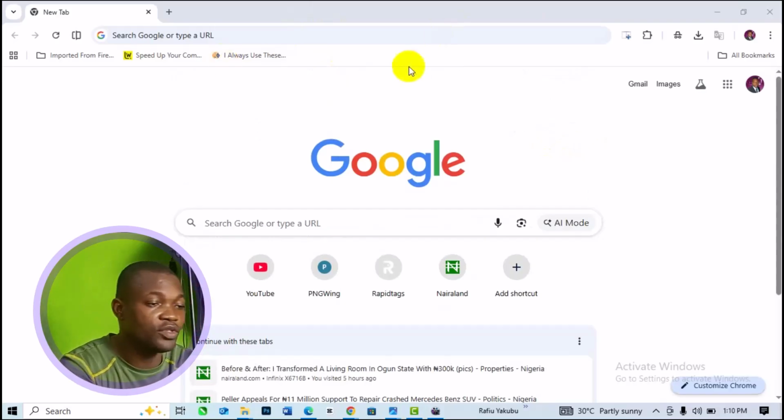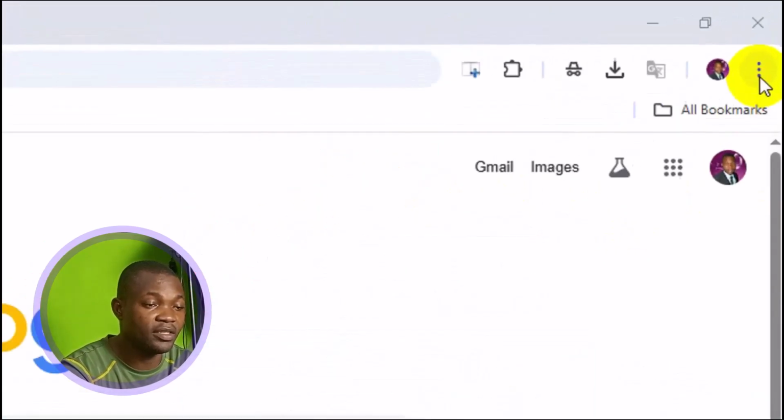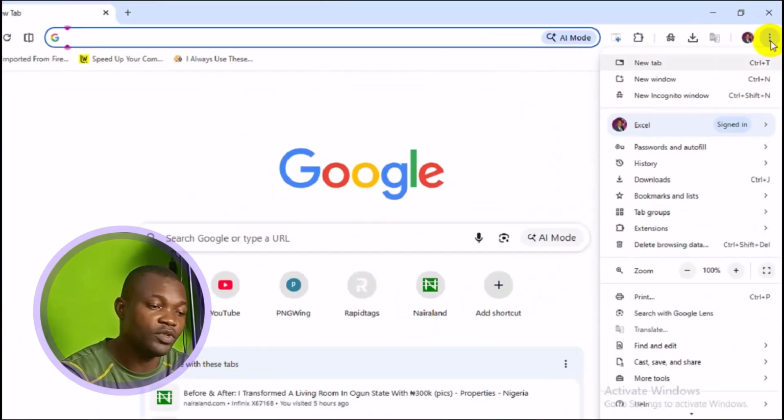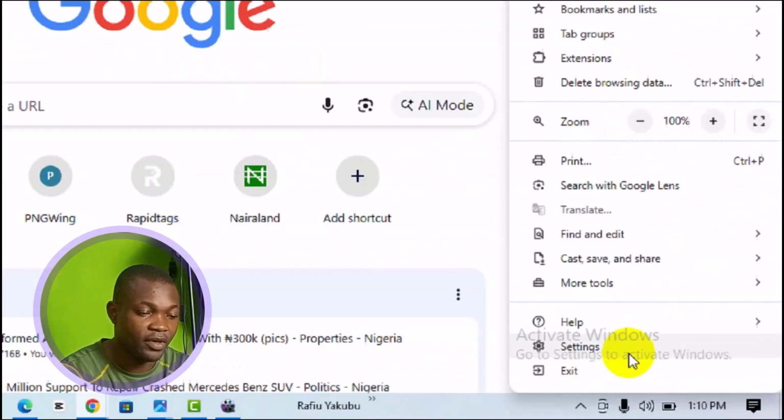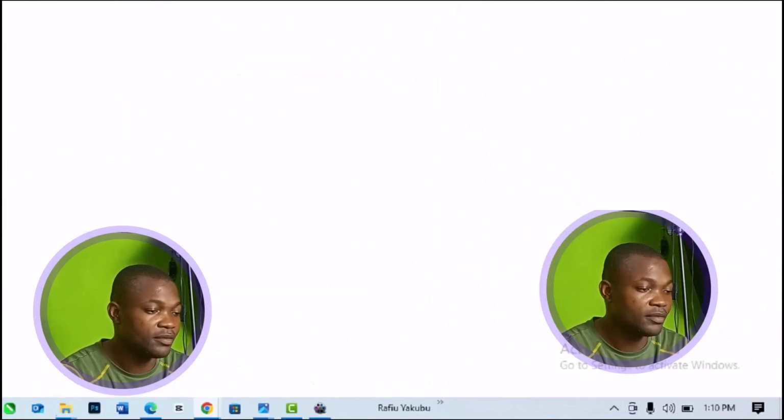So the very first thing you want to do is to open up your Chrome browser. Then after you open up your Chrome browser, go ahead and come to the top right here. Click on these three dots right here. And the next thing you want to do is to scroll all the way down until you get to settings right here. Go ahead and click on settings.